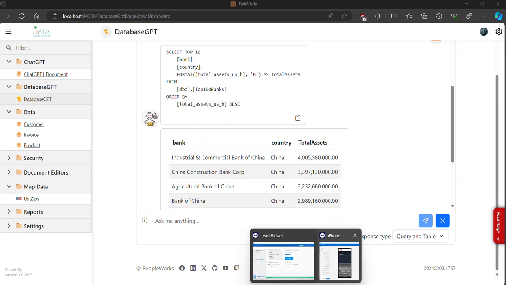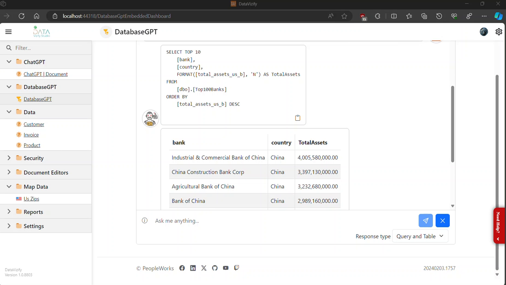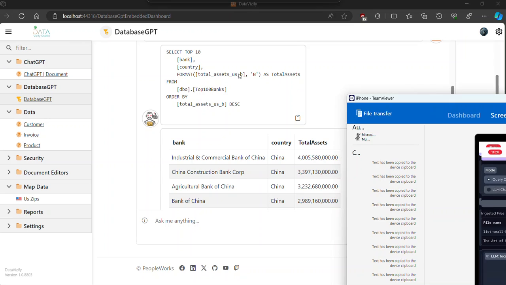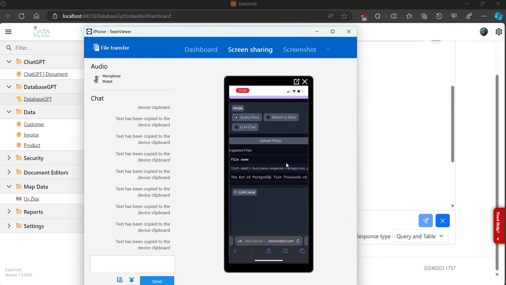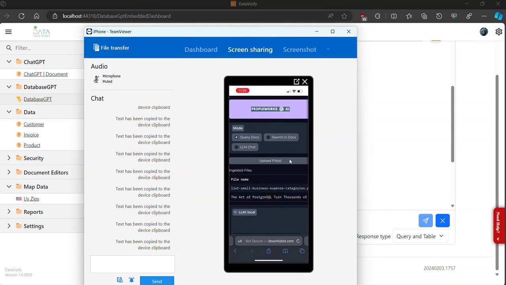This chatbot is about documents. So let me put this chatbot here. Okay, here it is. Let me put this screen on this side. I am using this locally on my computer.